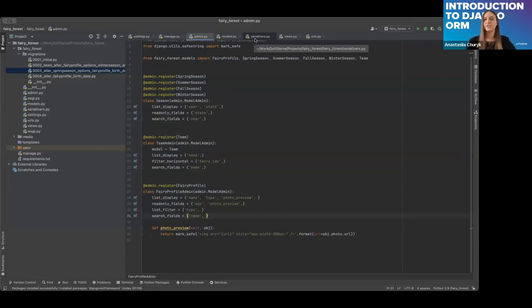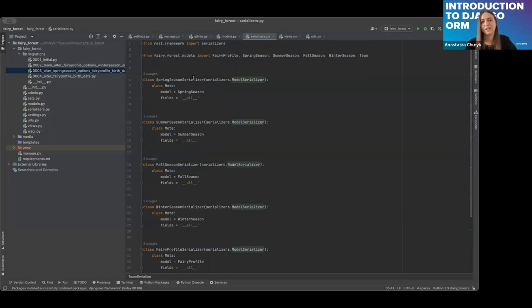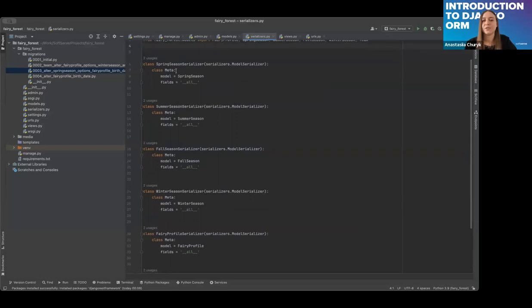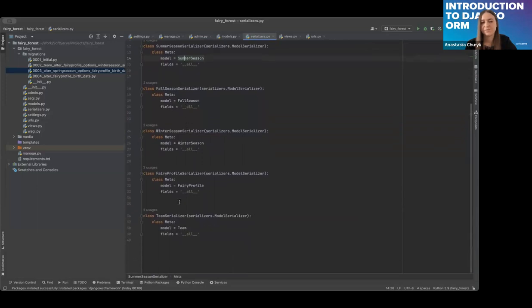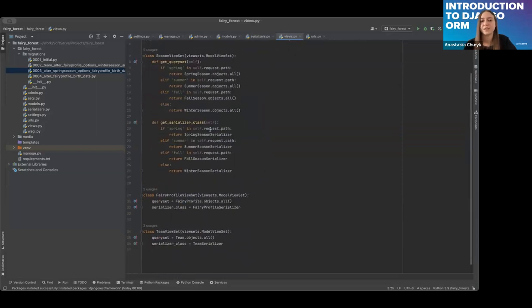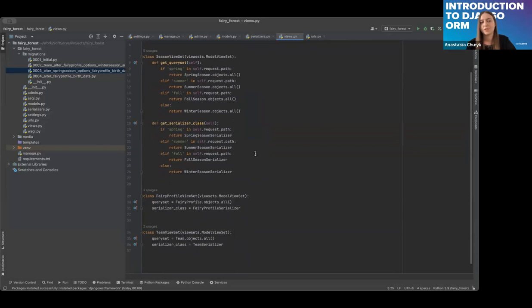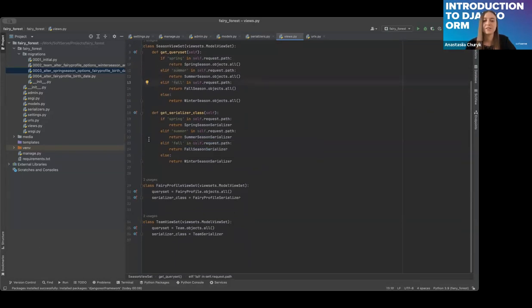Then let's go to serializers. Unfortunately, we have to write serializers for all the seasons. This cannot be done just for the season parent class itself. I simply added all the fields because I needed all of them to represent. Views. This one is a pretty complex view with a dynamic queryset based on the URL parameter, and a dynamic serializer class that is also based on a request attribute. For fairy profile view and team view, we have just simple basic view sets.